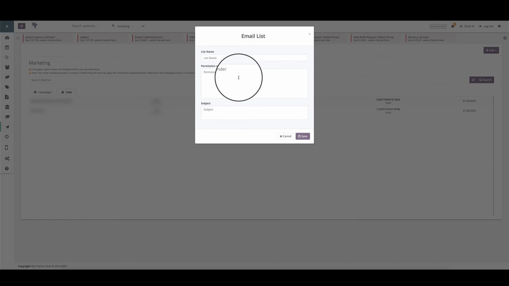I would recommend putting something like, you are receiving this email because you are part of, and then your practice name, or you are a member of Dr. Doe. As for the subject line, this is really not needed. It's not going to be displayed anywhere in your email list or shown to your patient, but MailChimp requires us to have a subject on the email list. So we always recommend that you copy and paste the list name into the subject line.